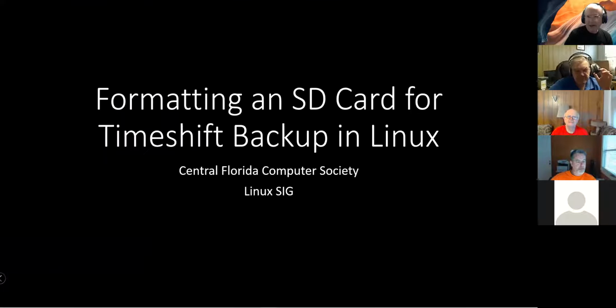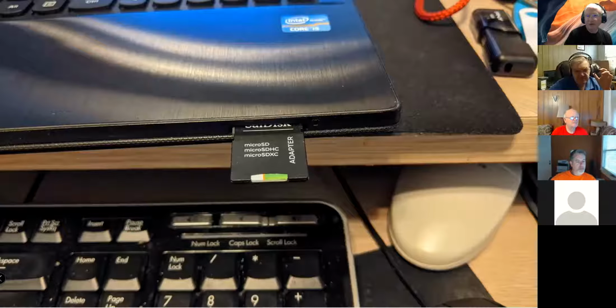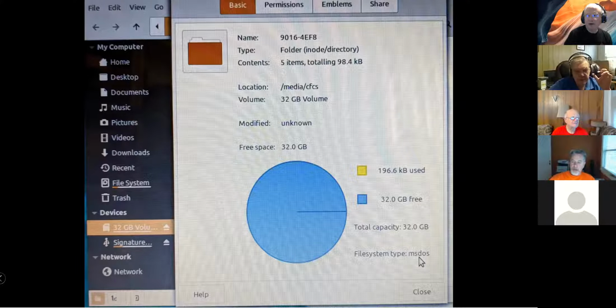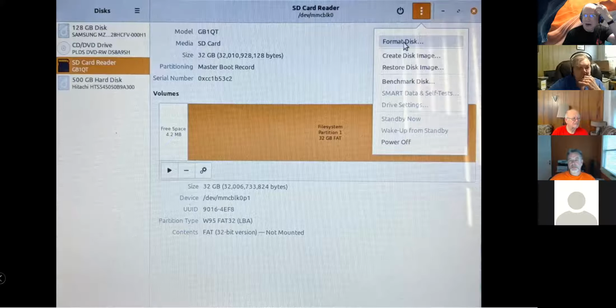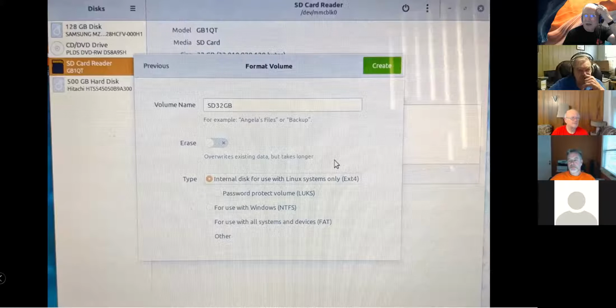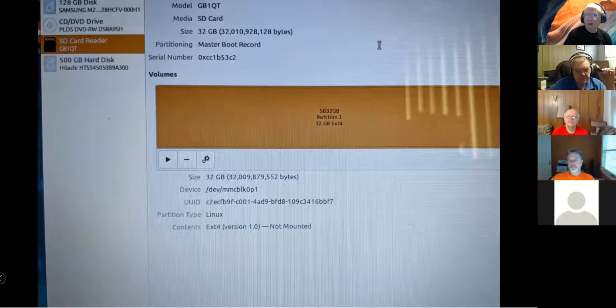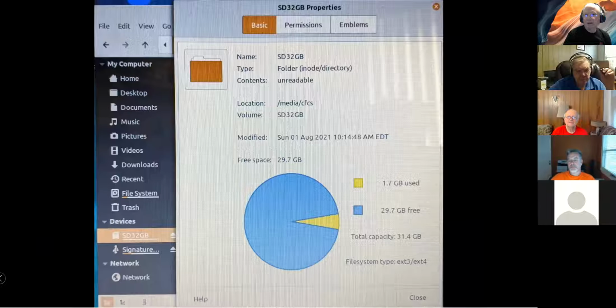All right, I went through formatting. There's the card. There it's plugged into the Linux computer. There it is with the normal FAT installation. There it is in the Disks program. The drop-down menu that says to format disk. I just gave it a name, said choose ext4. This is the result after it's finished formatting, 32 gigabytes. This is another look at it just to see the properties. Shows it's got 29 gigabytes free.